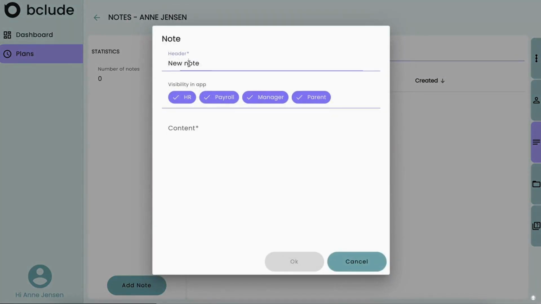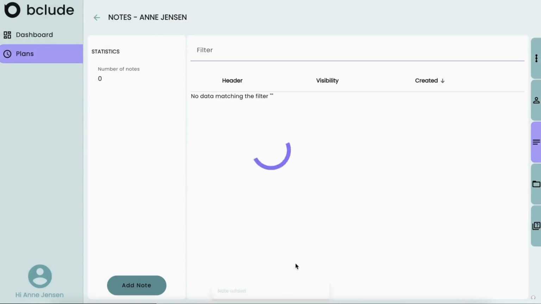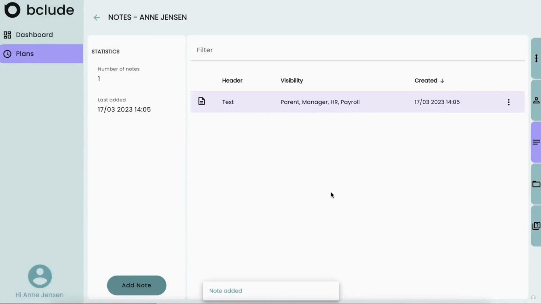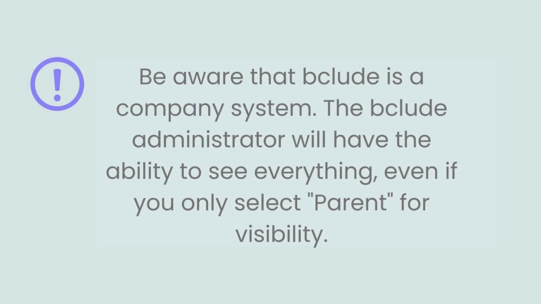Give the note a name. Select who can see it, describe the content, and click OK. The note is now saved and will appear under Notes. Be aware that bclude is a company system. The bclude administrator will have the ability to see everything, even if you only select Parent for visibility.